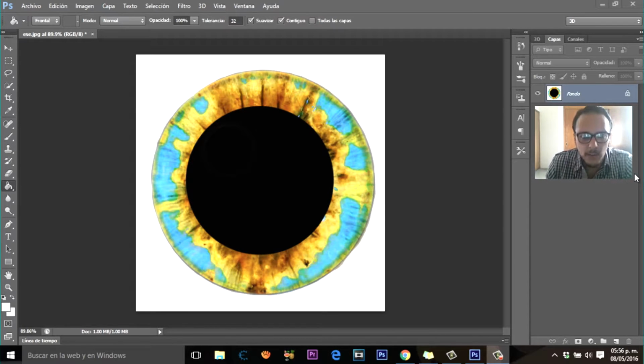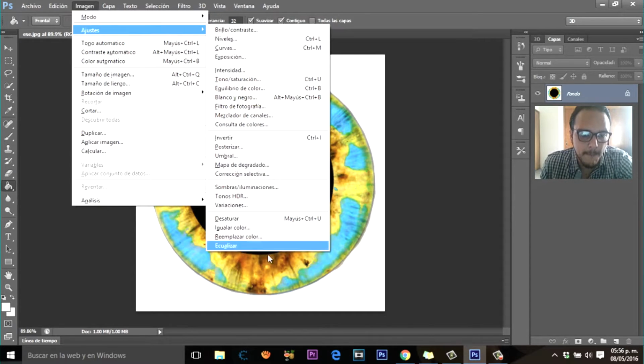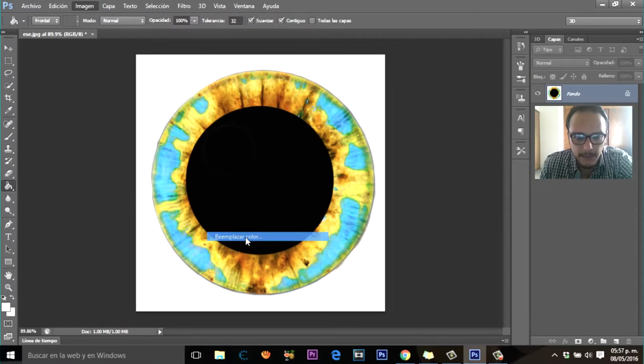Okay, to change the colors of the eyes, I already have this template that I already made in the past. Pretty much I just change the color and that's all. I already have my templates and I just play with them here and there. So what I do here is go to Image, Adjustments, and then Replace Color, okay? So I go here.